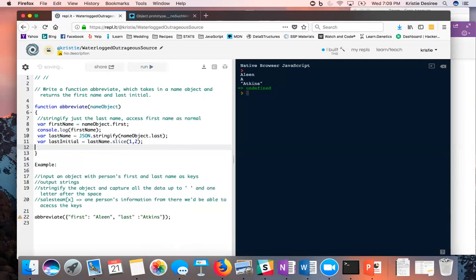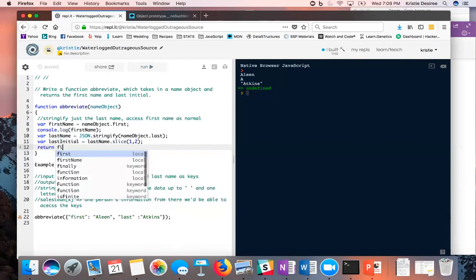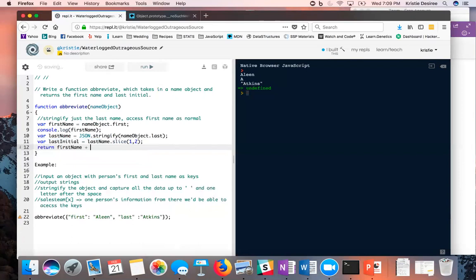And I would return a string, which would be first name, last initial plus dot. Sorry, there's also a space between first name and last initial. Okay, that seems to work.